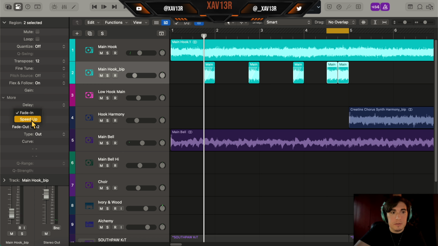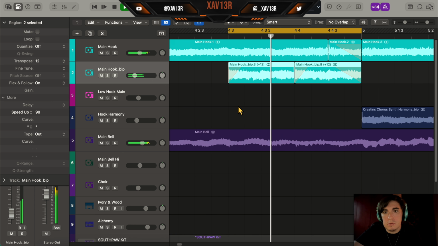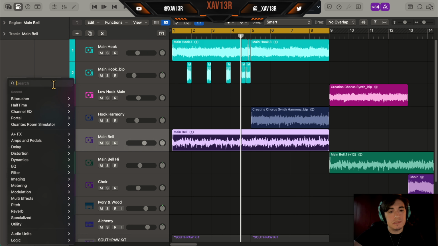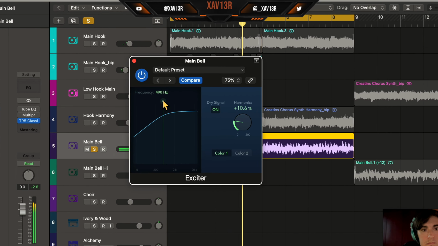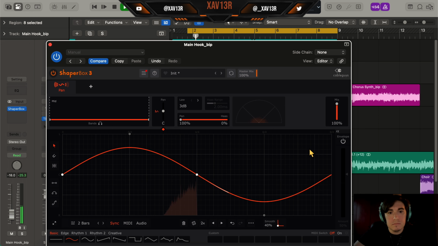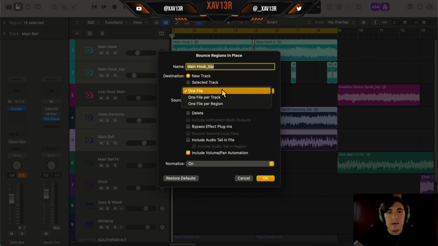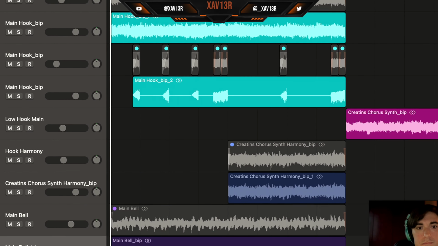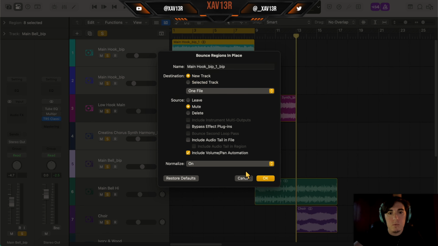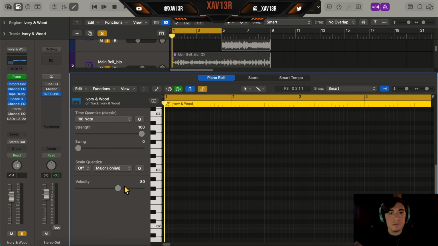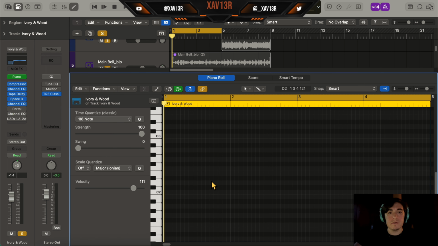With these two, I'm going to do a speed up. And then on this bell, to make it stand out even more, I'm going to pull in an exciter, a stock plugin. That is all we're going to need for the hook section. And now we're going to go one file per track. It's going to bounce each track in its own file. Control B and bounce it all into one. The only thing missing is maybe just a low studio piano following the chords, finish out the bottom end of that melody.